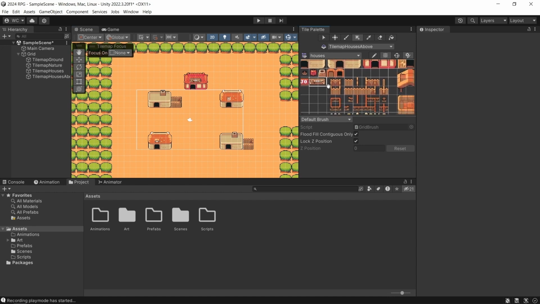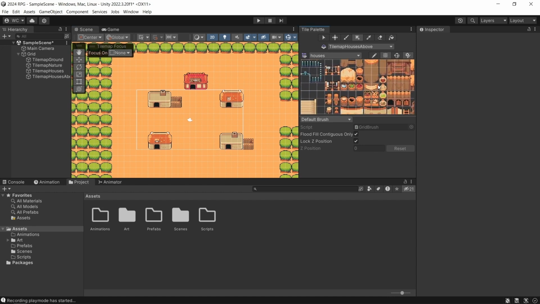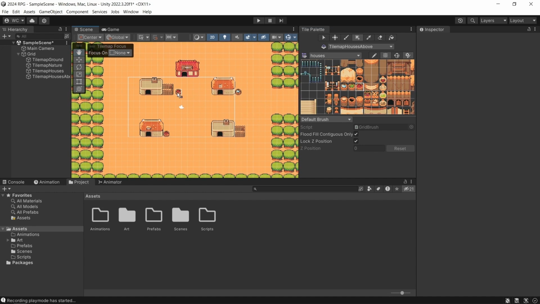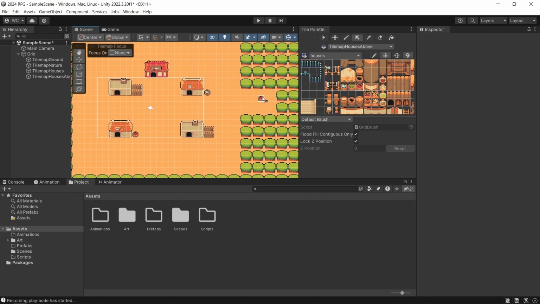Now some other things we could do. We could add some maybe like little barrels next to other houses. Let's add one right here for this one, and then another one on this one. Awesome. And there's most of our village. Now we just need the paths in between all the buildings and heading out of the village.